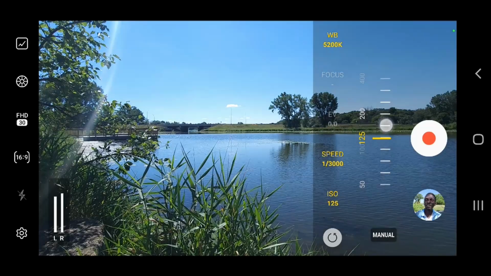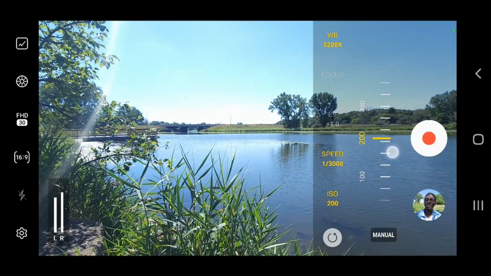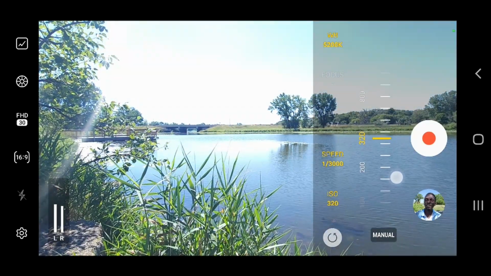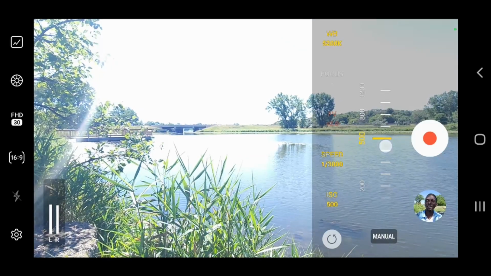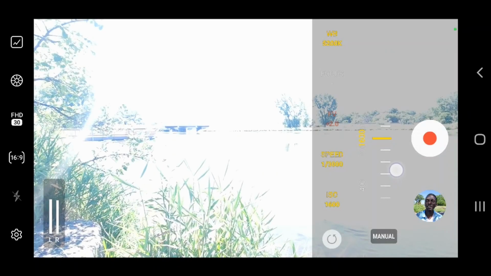So let me increase the ISO. As you can see, 200. So your scene becomes exposed. Your scene is becoming overexposed, as you can see. That means that's too much light. The ISO in this camera goes up to 3200. So as you can see, it's overexposed right there.